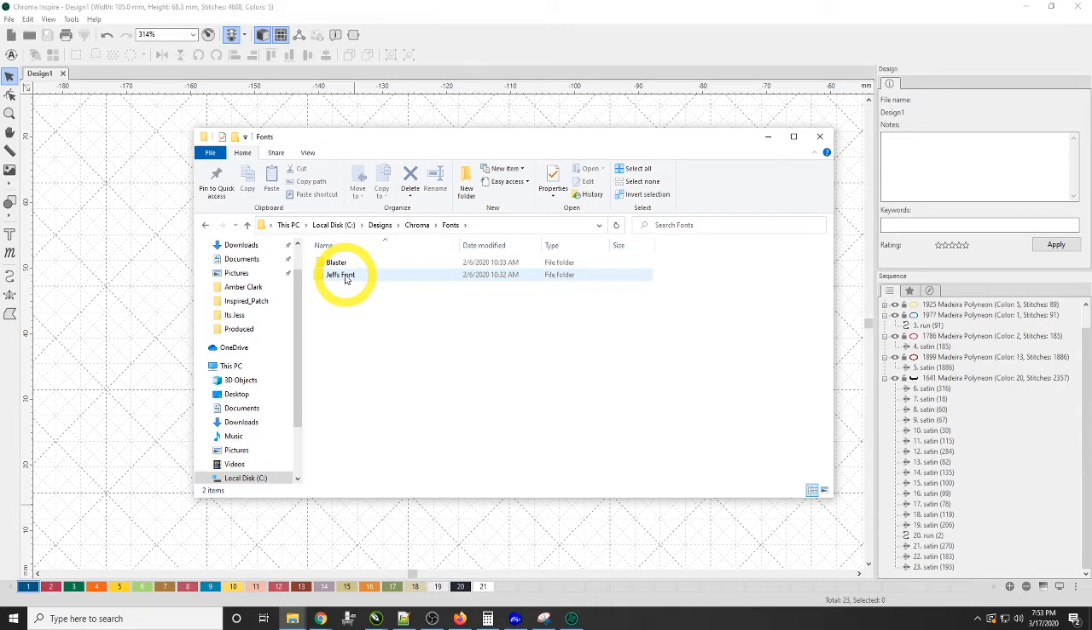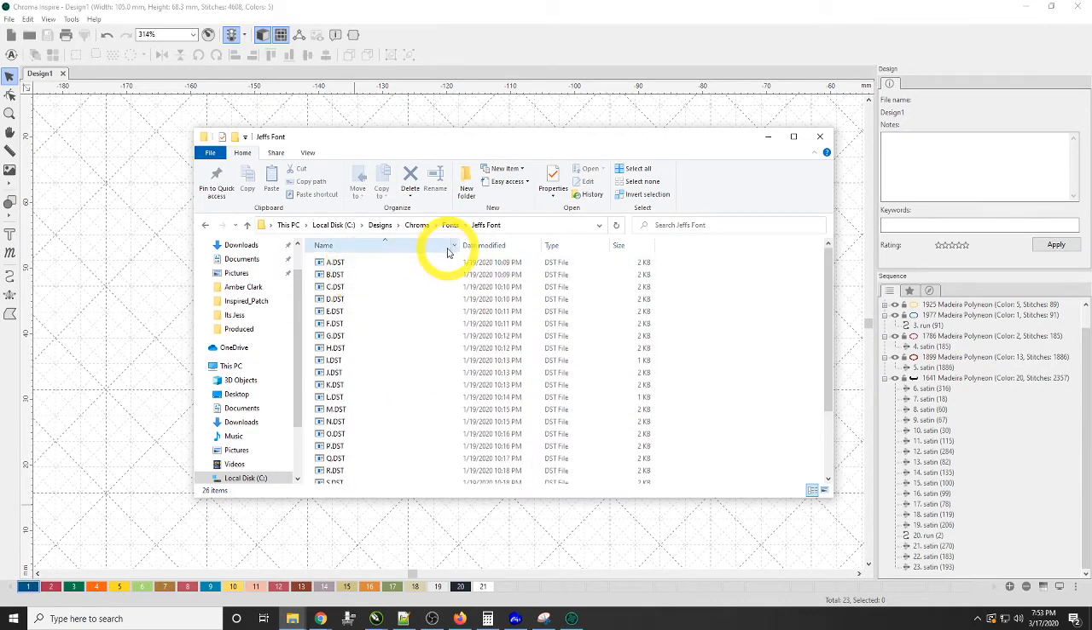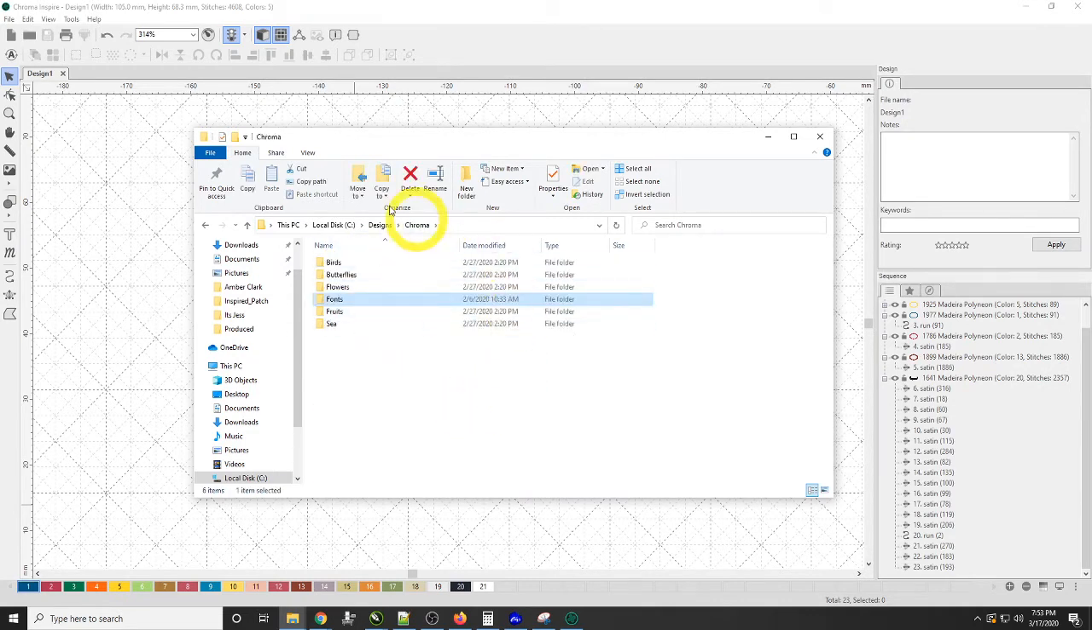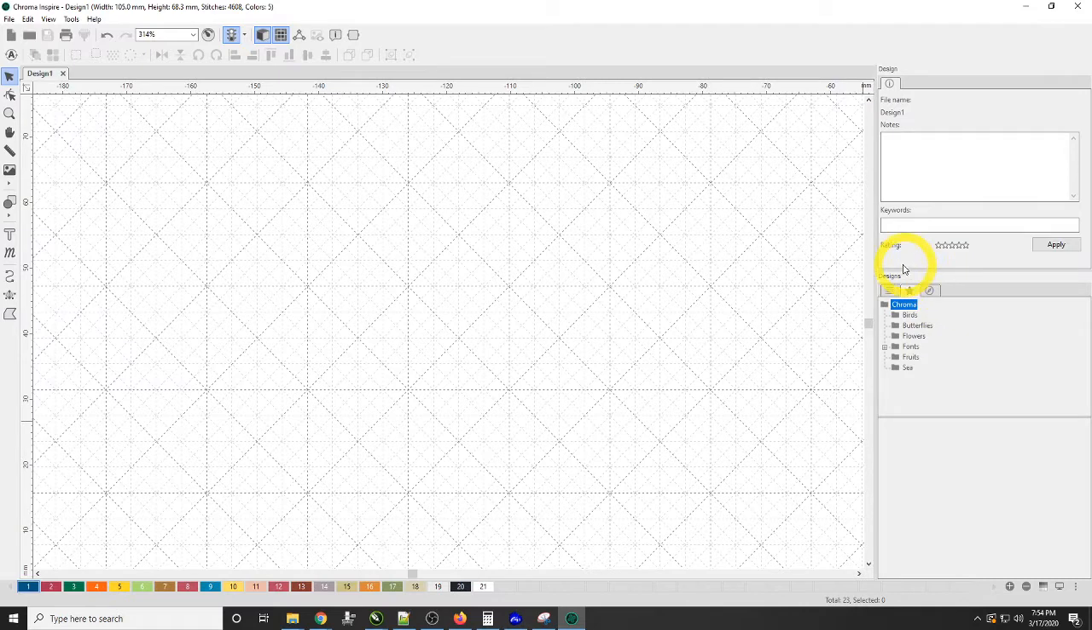I've got my font because I actually digitized a font in a different software and exported it as a DST so I could try this. So we'll go in there and you can see all the different letters that I have. Okay. So after you make these changes, you'll need to restart Chroma. But if you put your fonts in a fonts folder in this location on your computer, when you come over here, you can go to your Designs tab.